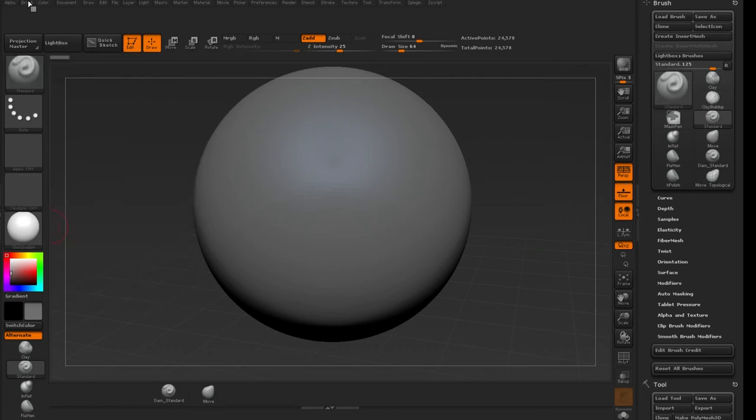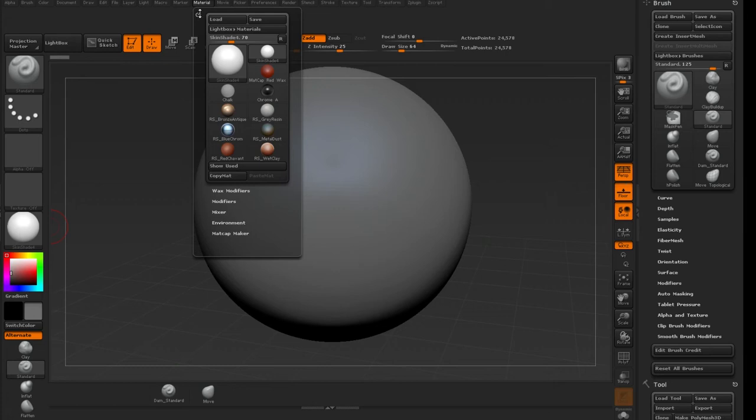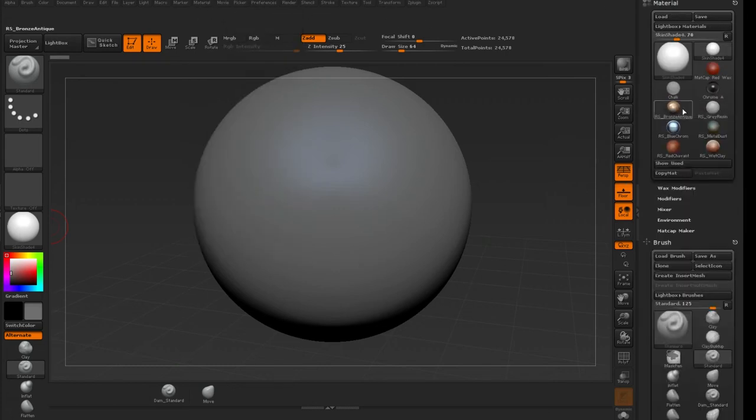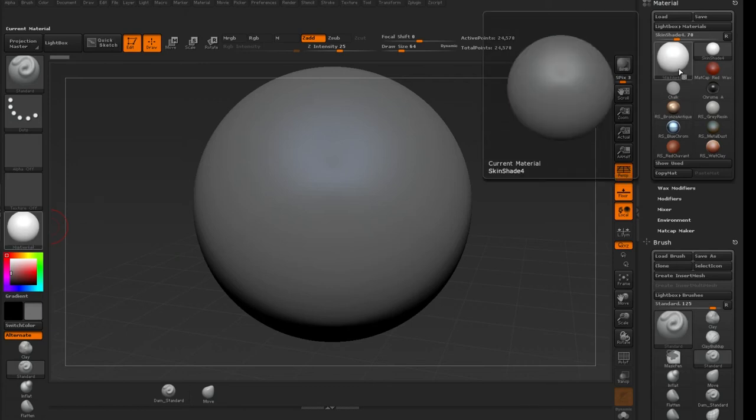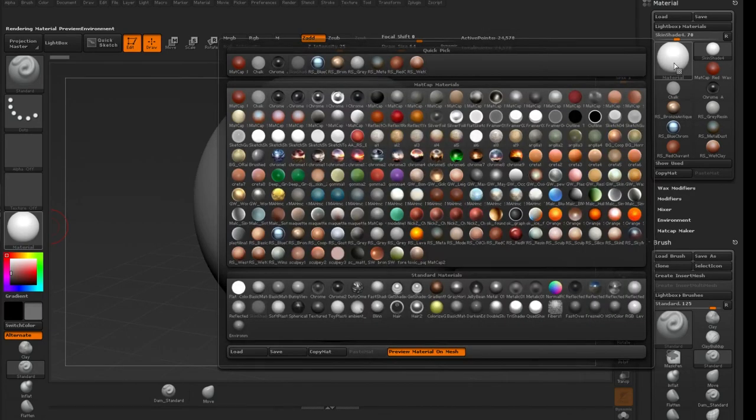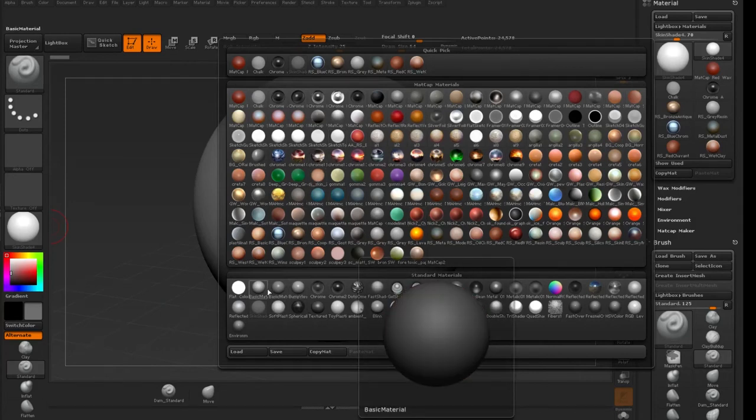Next, I want to put 2 different materials. So what I'll do is at the top where it says material, I click this button, then the materials goes over here, and then I'll click right here. I have a lot of customized materials, but we don't care about that. I just want to select the basic material 1 that's right here. Everybody has it.